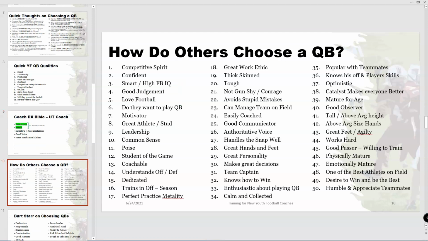Now here I've taken 4 books that I've looked at that are about quarterbacks, and here's a list of 50 items. I'm just going to read these through because I don't want to talk too much about them. You guys can see I list the books in the back, and you can go look those up. But how do coaches choose a quarterback?